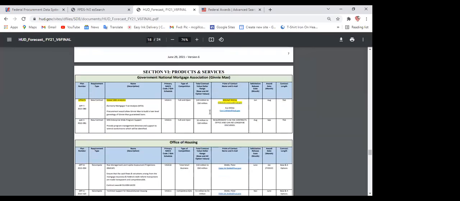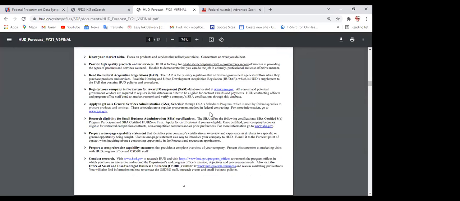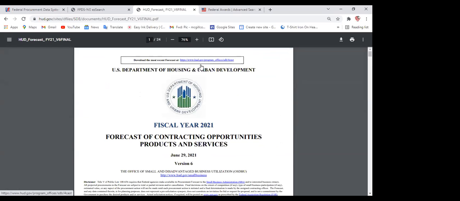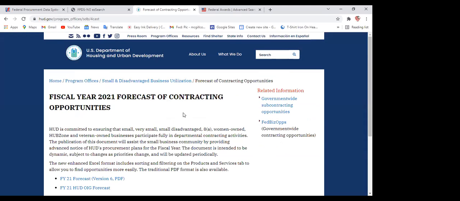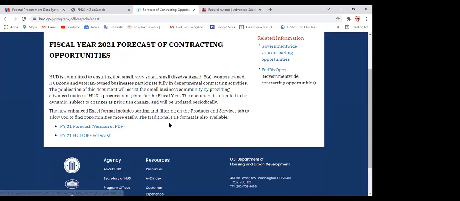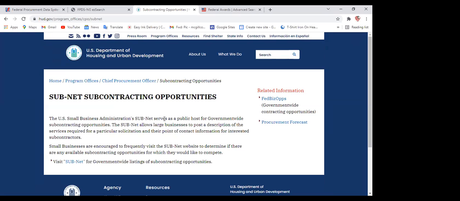But each one of these different departments right here, if you go over to the Veterans Department, they send you to this page. Let me see. If I go here, you can click here, and it's going to ask you to go to this particular page. When you go here to the Department of Housing and Urban Development, these are the two forecasts they have. The one I downloaded is the one we were just looking at. They also have government-wide subcontracting opportunities. Those are related information. You can click that and actually read this information here.